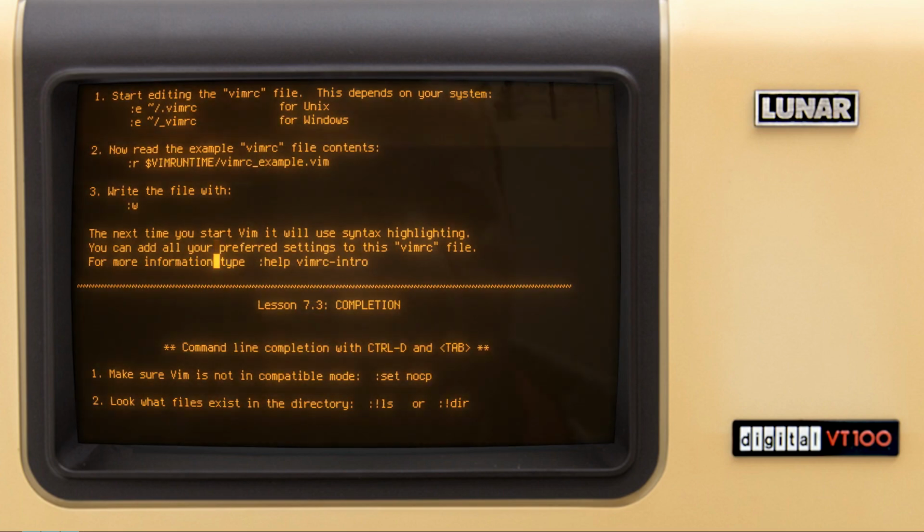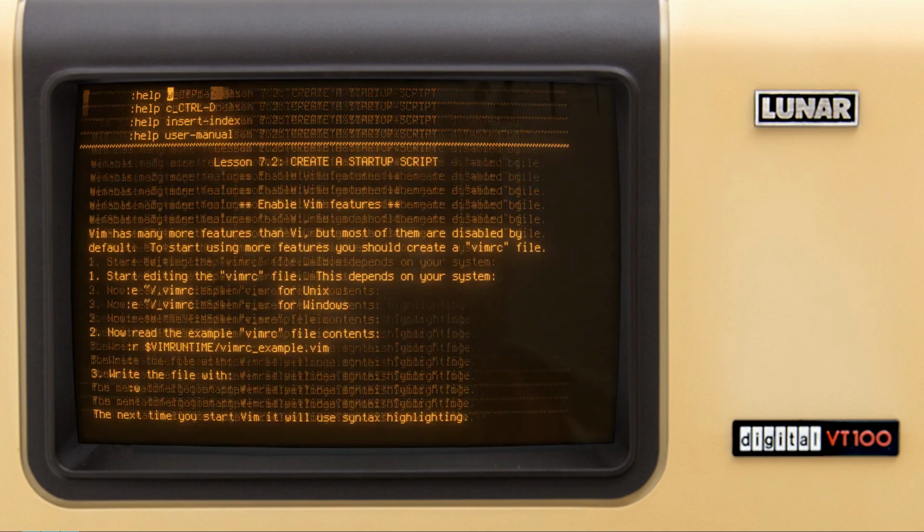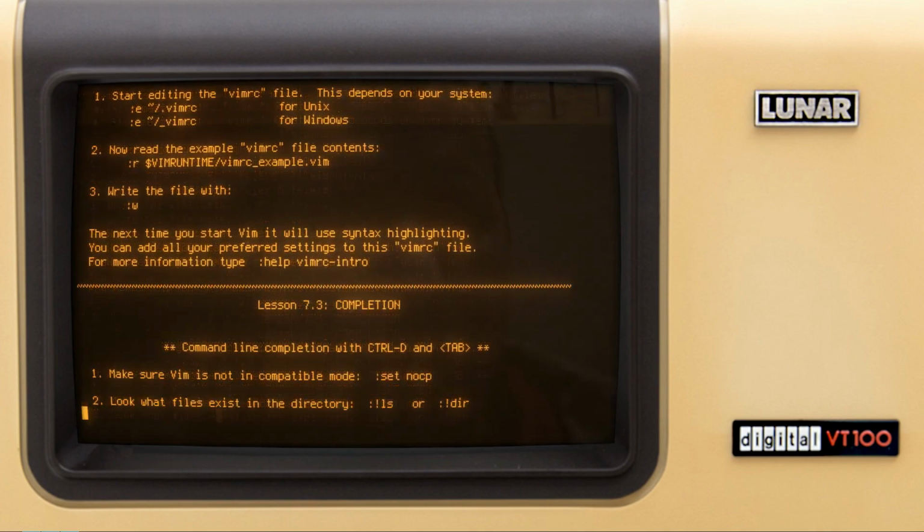But yeah, we can probably try this now. So let's try this as well. Start editing the vimrc file, and then use this Vim runtime vimrc example. So I just want to make sure they get back here. Startup script. The next time you start Vim, it will use syntax highlighting. You can add all your preferred settings to the vimrc file. For more information, type :help vimrc-intro.